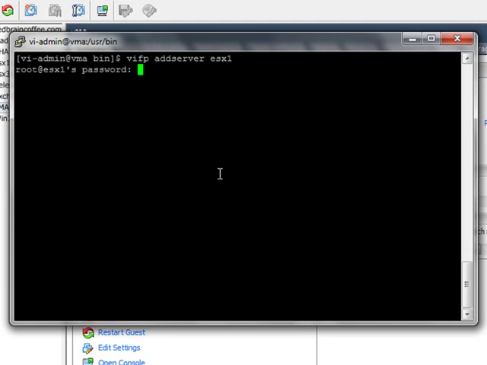I just type in the root password for ESXi1. And there we go. We added that server. Let's do an up arrow here. I'll do a backspace and I'll type in the number 3. I'll type in the root password for ESX host number 3. And there we go. It appears to be successful.